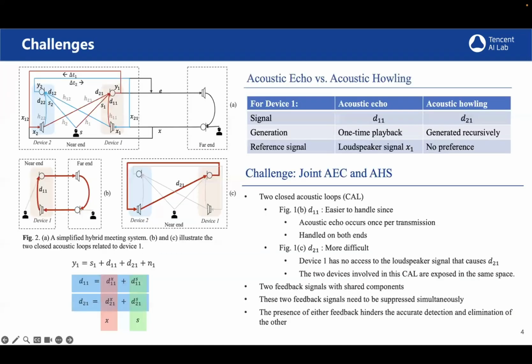and the near-end speech. It can be seen from Figure 2 that for each device, there are two feedbacks that could lead to acoustic echo and acoustic howling. We treat the feedback signal from the device's own loudspeaker, D_11 for device 1, as acoustic echo, as is shown in Figure 2b. Acoustic echo is relatively easier to handle since acoustic echo occurs once per transmission and is handled on both ends. And device 1 itself has access to the loudspeaker signal X_1, which can be used as a reference signal to suppress the playback signal D_11.